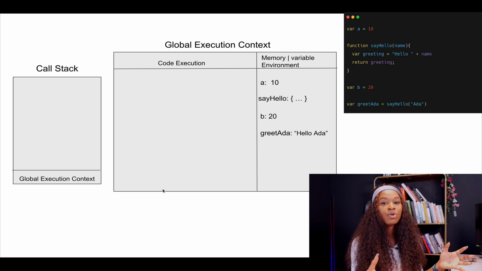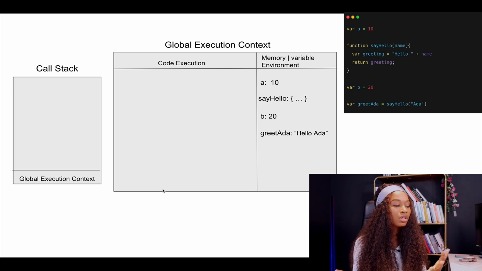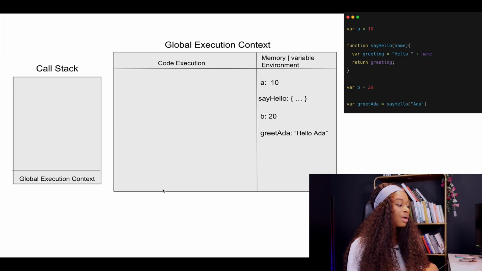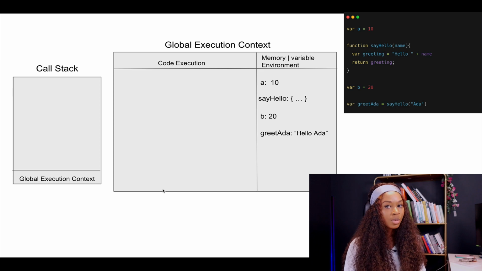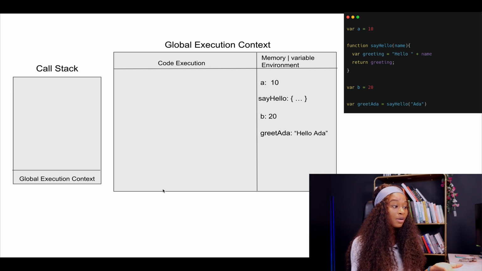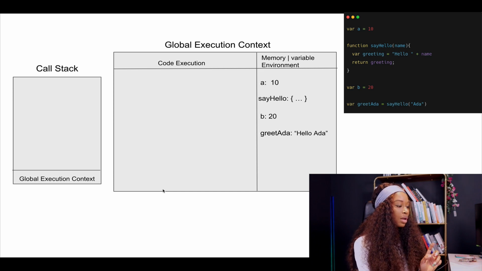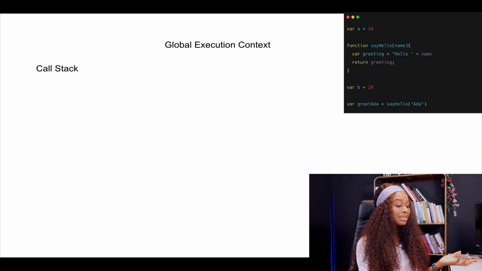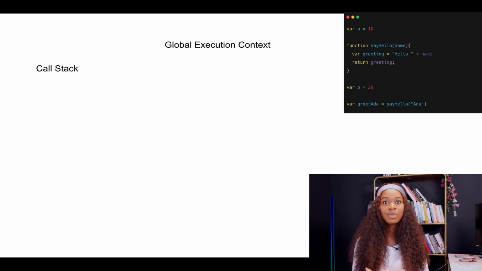At any point in time, if JavaScript wants to know what execution context it's in, what function it's executing at the current time, it just looks at what's at the top of the call stack. So we're done with say hello. Control gets handed back to the global execution context, and now our program is done. So the global execution context also gets removed from the call stack, and that's the end. That's sort of like a hypothetical runtime of how our code gets executed by the JavaScript engine.